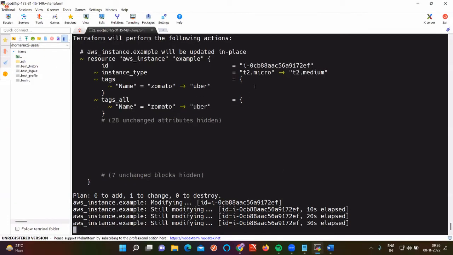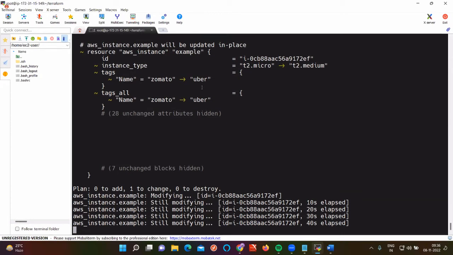It is telling that the instance type is going to change from T2 micro to T2 medium, so we are updating it. And the name from Zomato to Uber. Okay, see, if you see this one, it is still modifying. So modification will take some time. Let's wait for it.